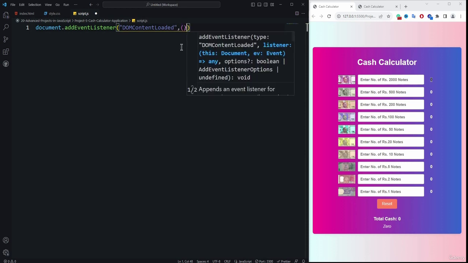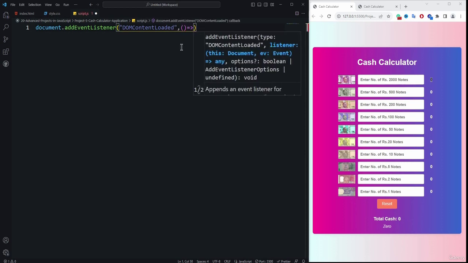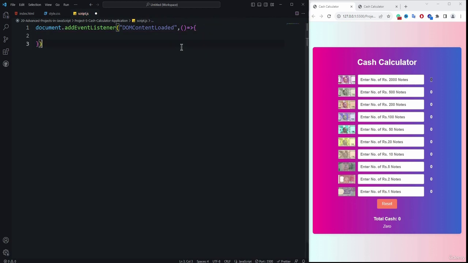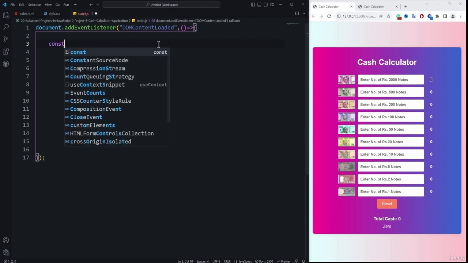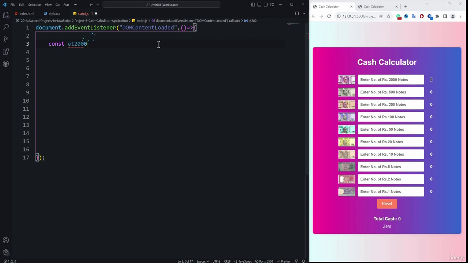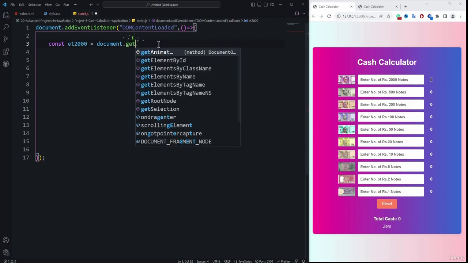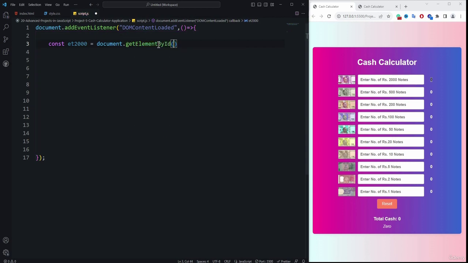Alright, and after that we need to add the callback here. So I'm going to use the arrow function and then provide the body of the function. Whatever code we write will be present inside this DOMContentLoaded listener. Now inside that, we need to create the references of the variables. The variable name is going to be txt2000. Then we need to add document.getElementById, and inside that we need to provide the ID name, which is already txt2000.